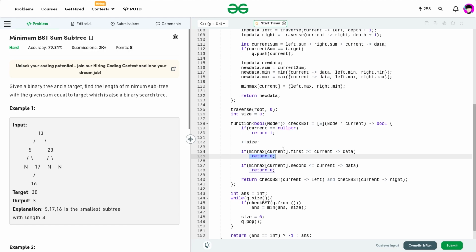It is not satisfying this particular first condition, so I return 0, and I check whether the second element, that is the minimum element in the right subtree, is less than or equal to current data. Again it is not satisfying the second condition, so I just return 0 from here. So if both of the conditions are satisfied for the current node, I return check BST of left node and check BST of right node. They will return some boolean value, so I just take the AND of both of them, right?